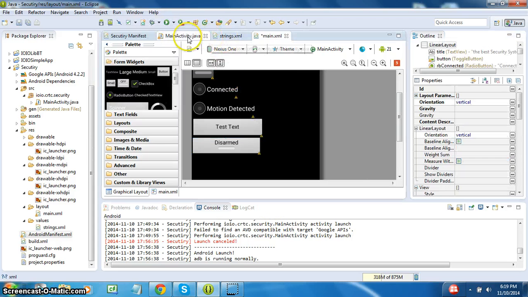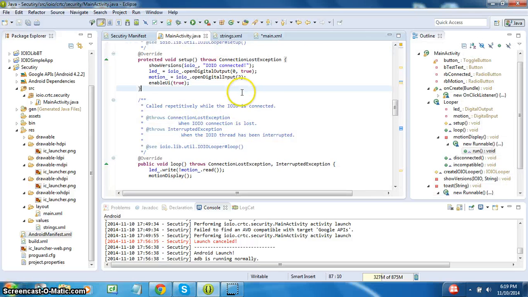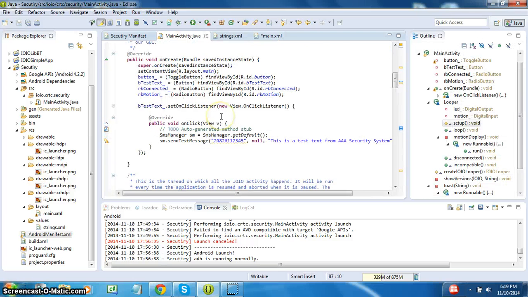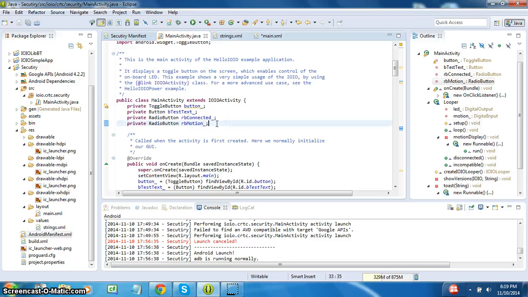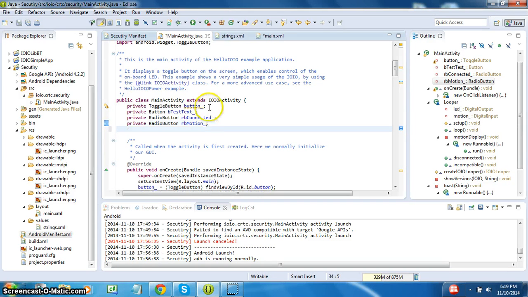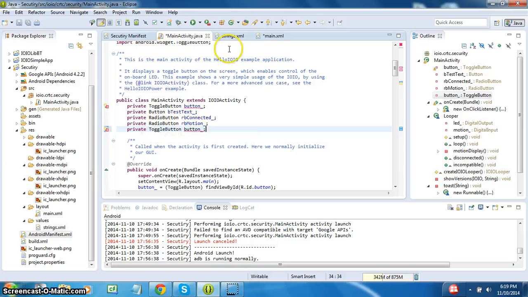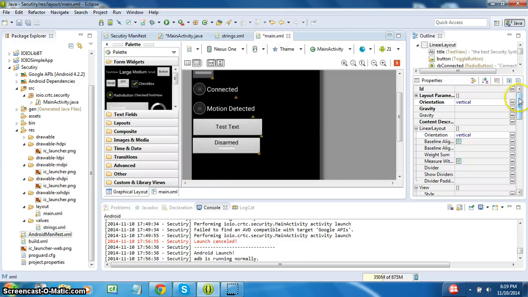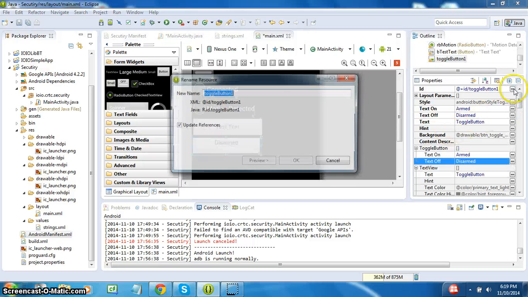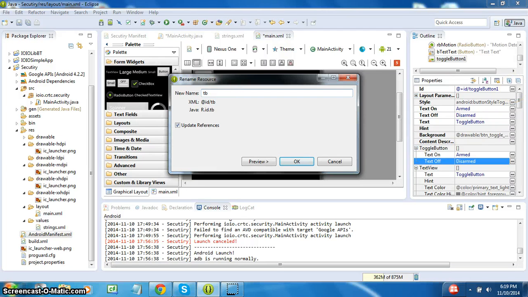Okay, like usual, we've got to go to the .java and add variables that will access that toggle button. And what did we call our toggle button? We didn't change it. Let's click on it and rename it. TB for toggle button, and this is arm. This is armed. I'm going to call it armed.